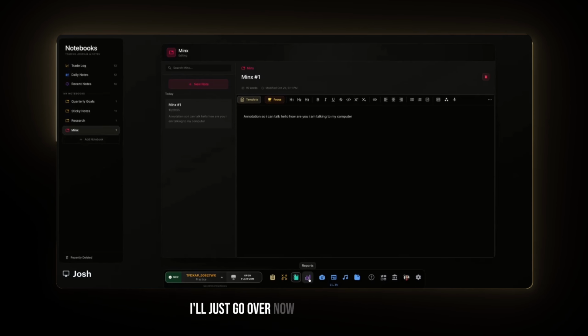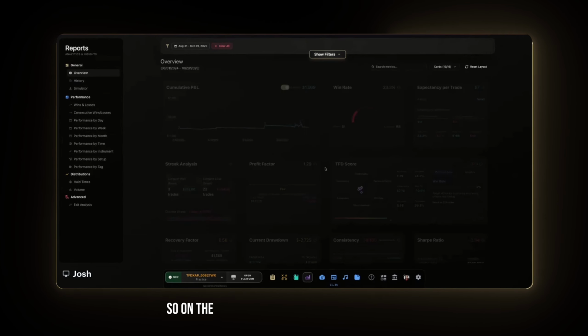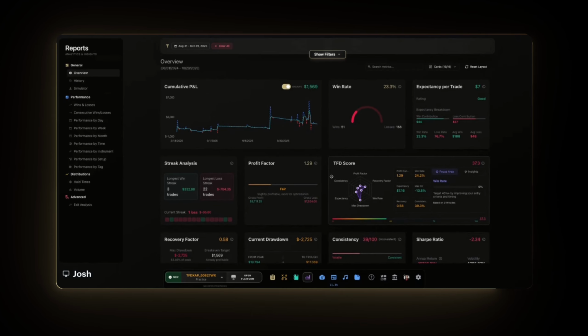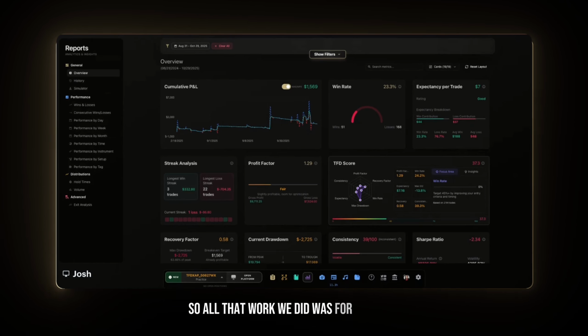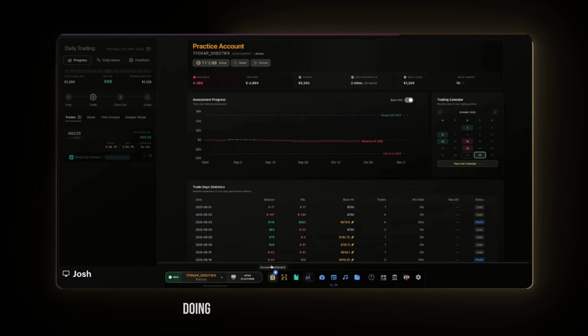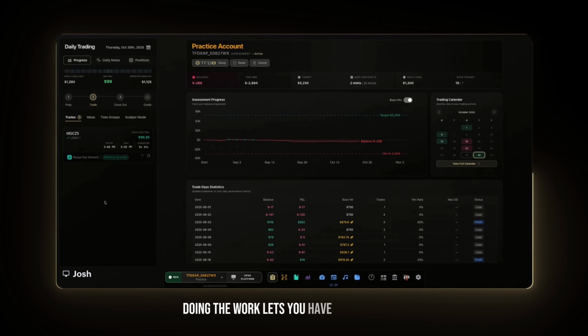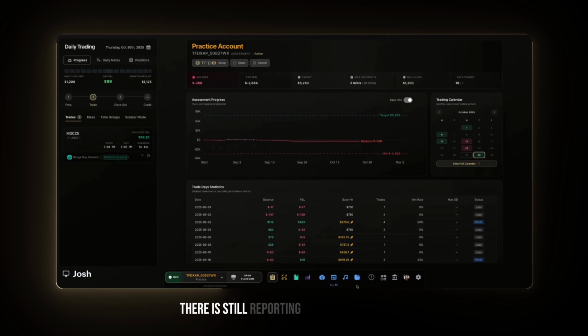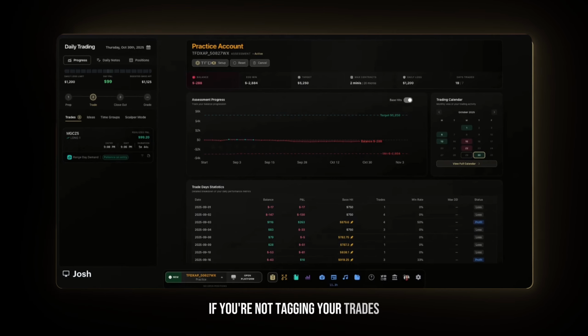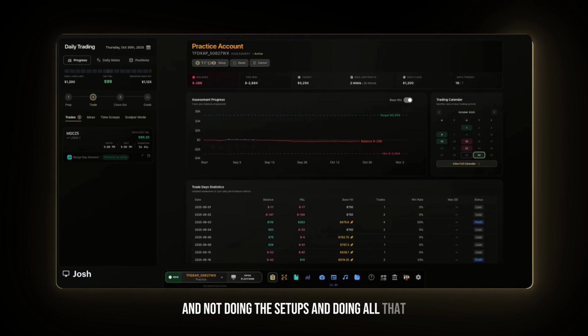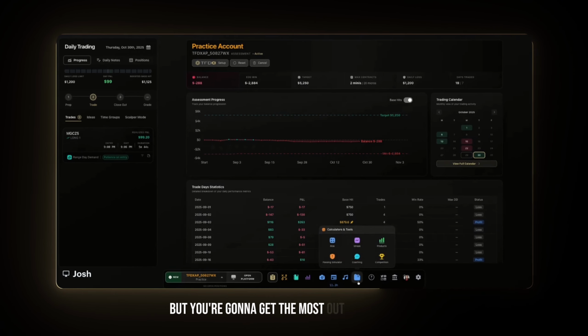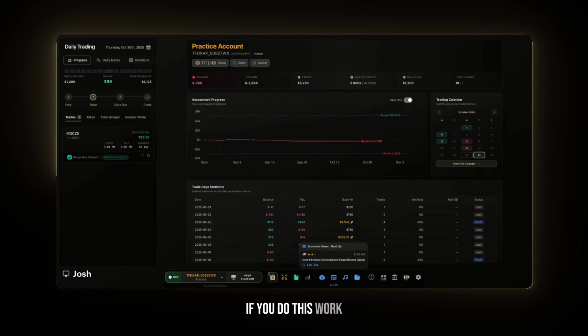I'll just go over now to the reports page. So on the reports page, this is where you dive deep. So all that work we did was for a reason. Doing the work lets you have the reporting. There is still reporting that's going to happen if you're not tagging your trades and not doing the setups and doing all that. But you're going to get the most out of our system if you do this work.